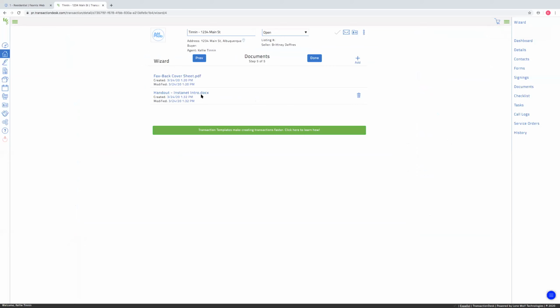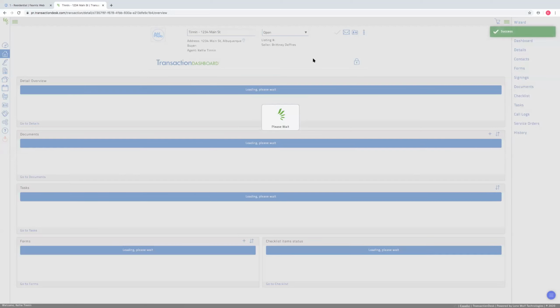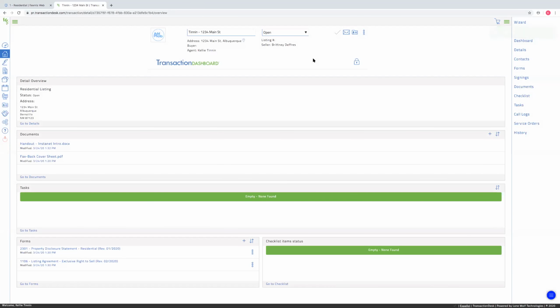And now it uploads that. So this could be, again, let's say this is an inspection, acceptance, and waiver. So that's uploaded right here. And now that's part of my transaction file. Once I'm finished, I select done. So I go through those 5 steps in the wizard. And now my transaction's created.